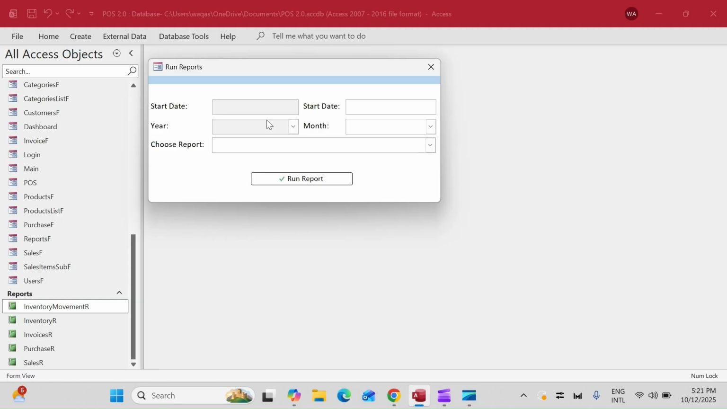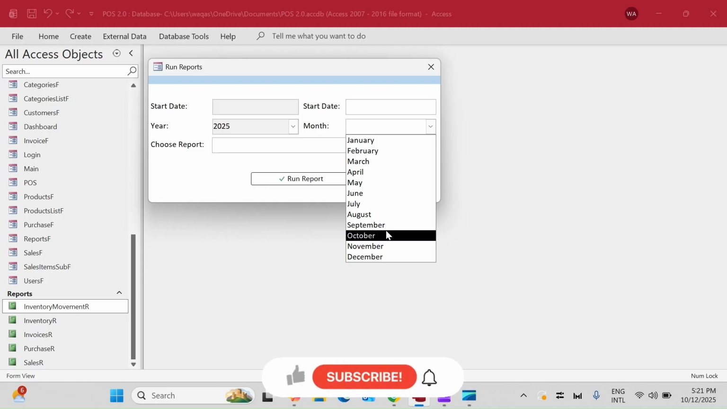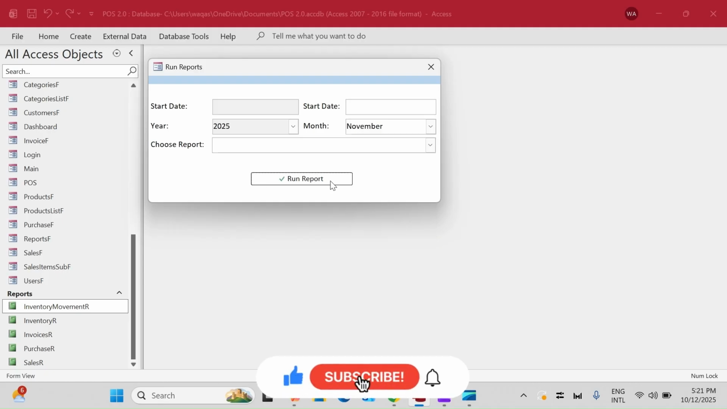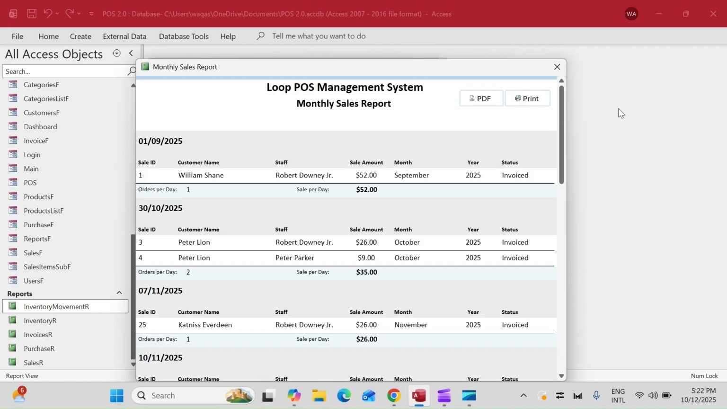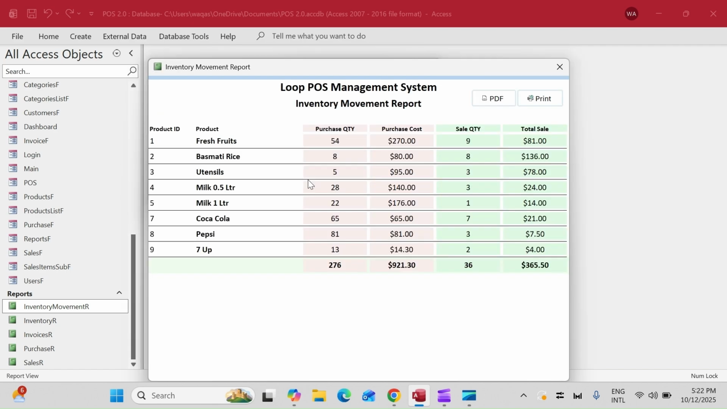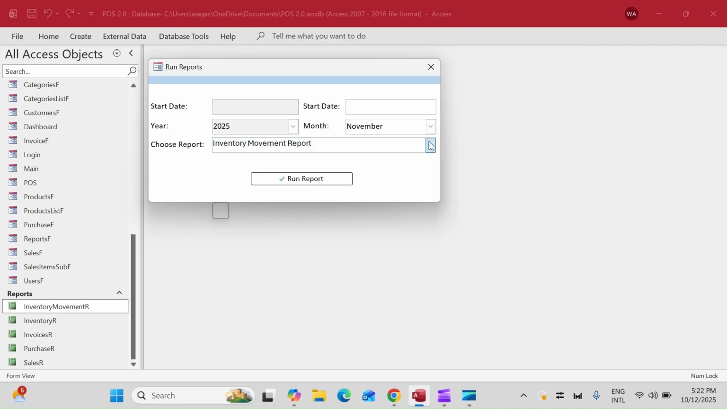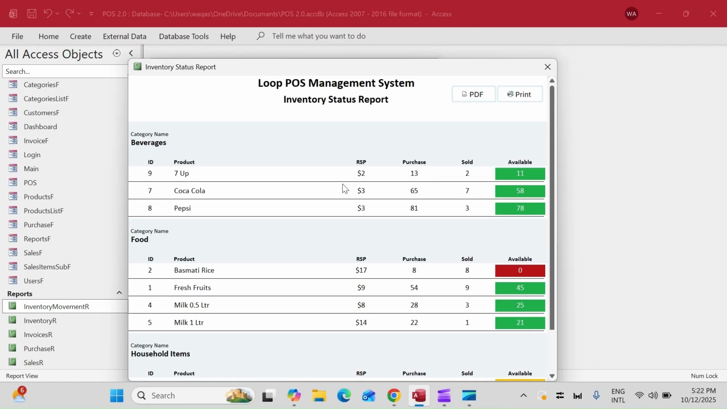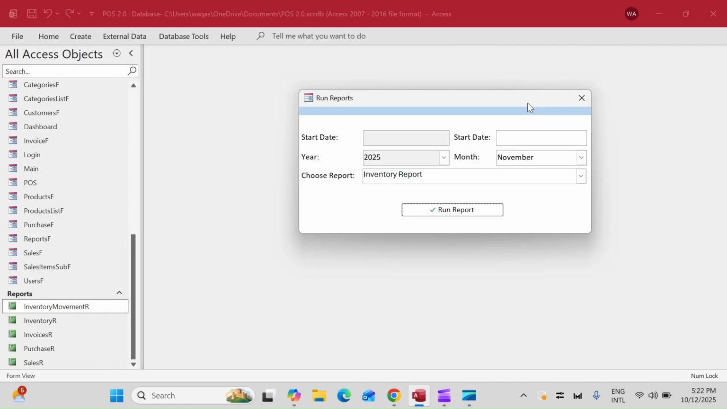Okay. So let's get 2025. Let's say November, and we have to choose the report. And right now we are going to look at sales report. We'll click on run report, and there you have it. Let's test it with inventory movement report, and there you have it. Again, very simple reporting suite. There is no complexity. We will slowly move towards some sort of complexity in the reports, which I will show in the next video. So for now, I think this is pretty much it.